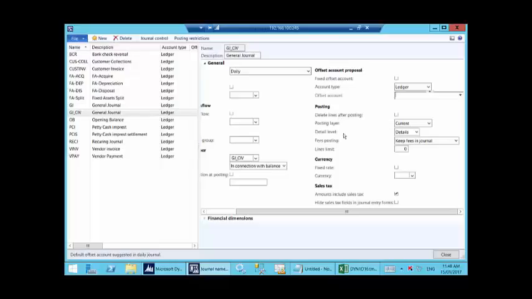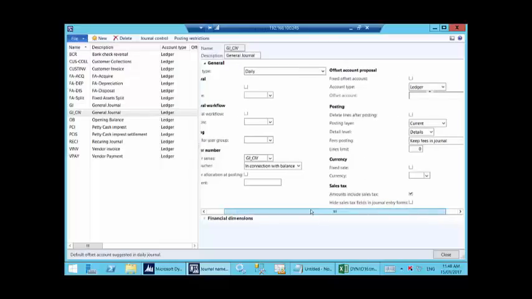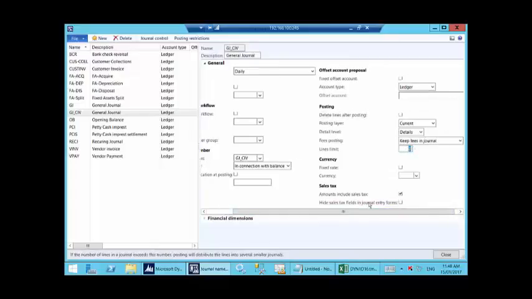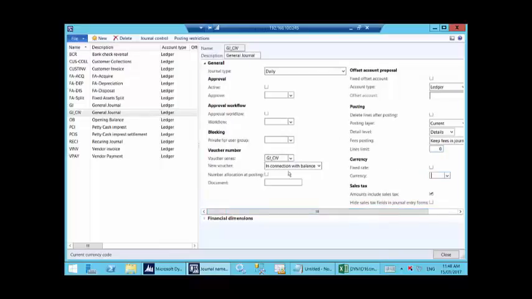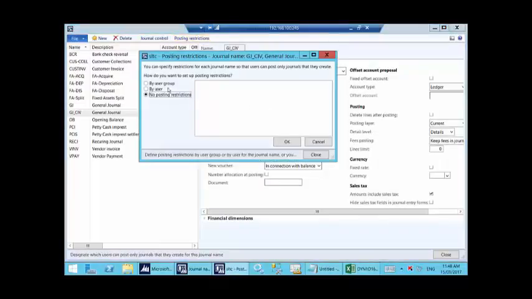Okay. Can you go left? Lines limit, if you have a limit for the number of lines. What is the currency code for these journals? If there is sales tax. Private for user group. I also have posting restriction. If I need only a specific person to post this type of journal, I can use posting restriction, by user group or by user. So if I know this user shouldn't post this journal, I can eliminate this user. I can eliminate Marine, no problem. Okay.